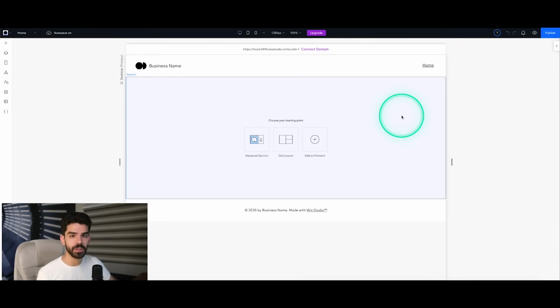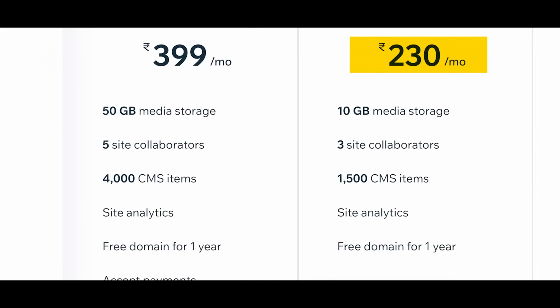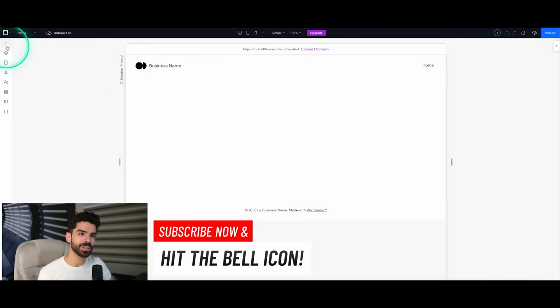And by the way, the free version of Wix allows you to publish this on a demo domain. Otherwise, if you pay them, it's almost around 230 rupees per month. You will get a domain free for a year. Now, the main action is on the left side where we have all of our important quick actions.